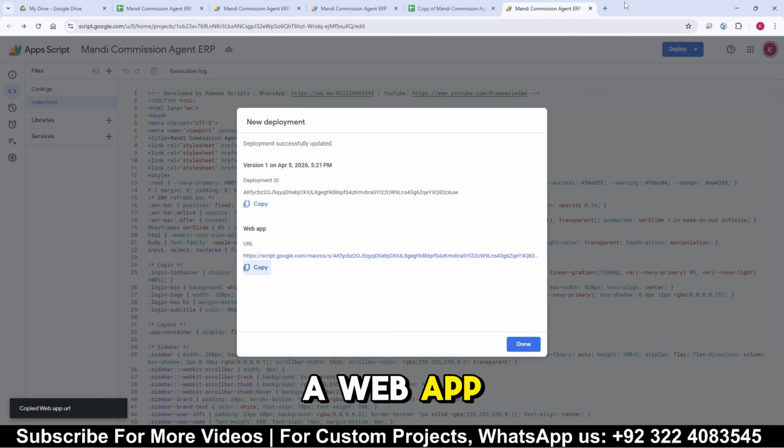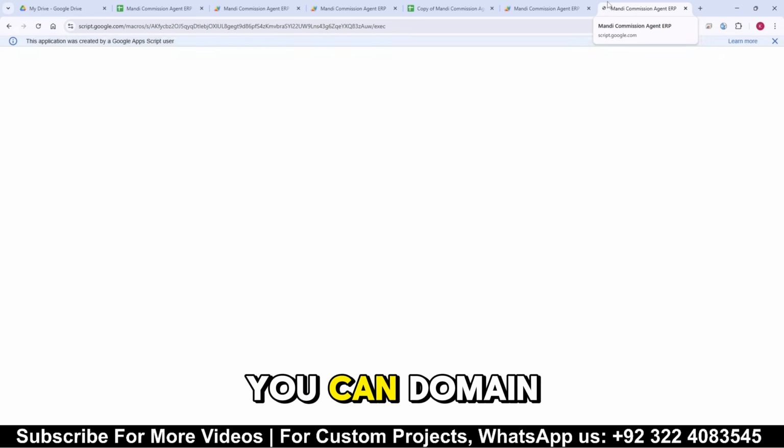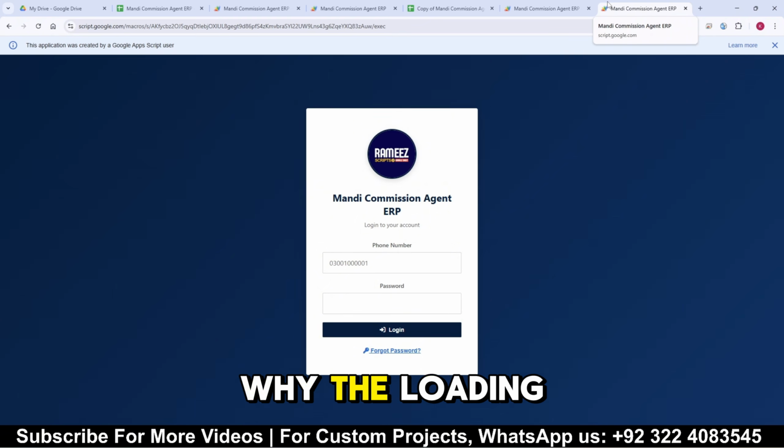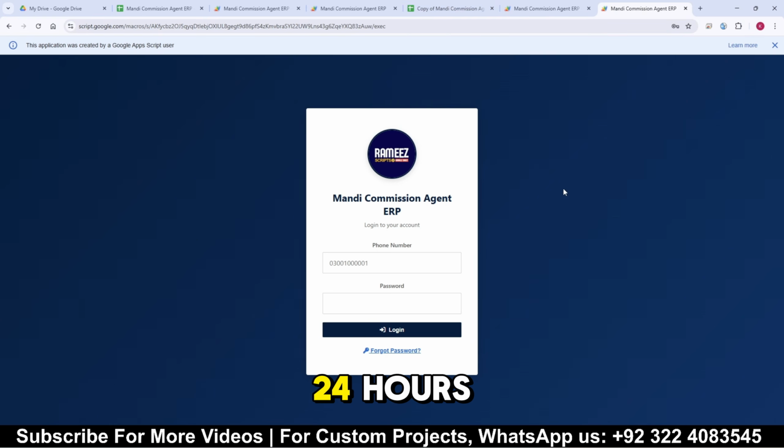Okay, so this is a web app URL. You can add it to your Netlify using the iframe. You can do domain forwarding to this URL, and many more things you can do with that. And the last thing is that this is loading. While the loading is showing, this web application will not log out until 24 hours.